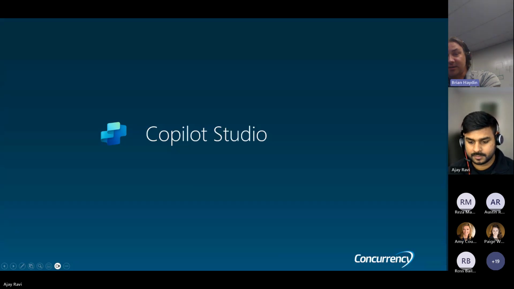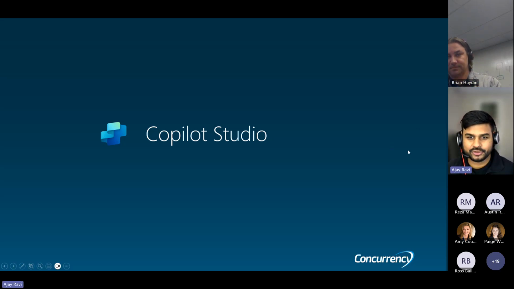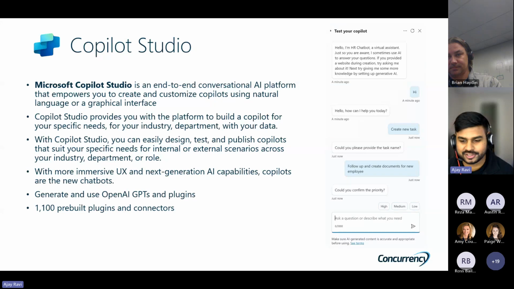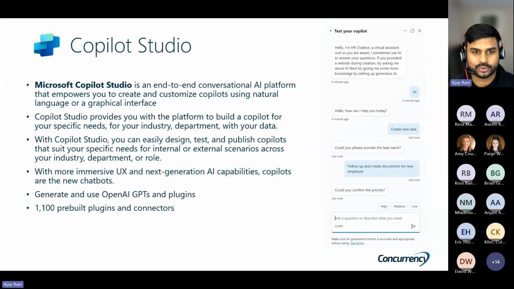So now let's talk a little bit about Copilot Studio, and here I'll turn it over to Ajay. Thanks, Brian, for that. So we're going to switch gears a little bit and talk about the low code, no code side of things. So Microsoft introduced Copilot Studio back in 2023 Ignite as a low-code platform where you can build intelligent chatbots or even extend to Microsoft 365 Copilot as well.